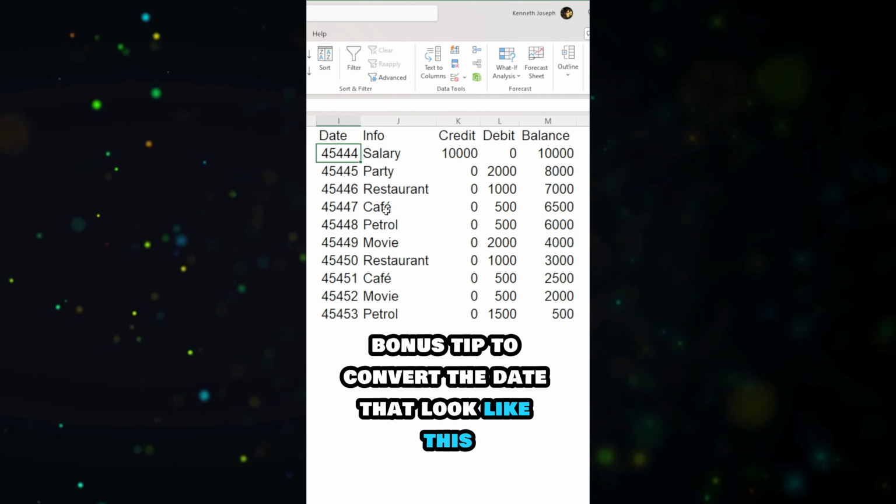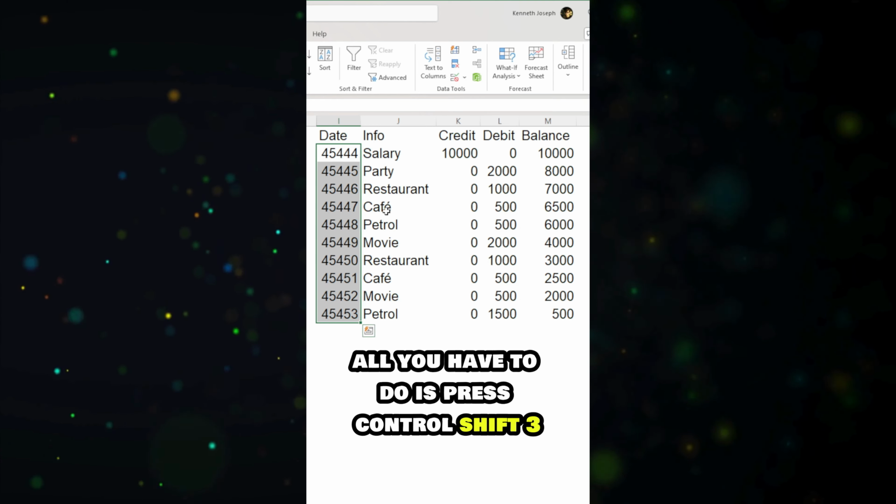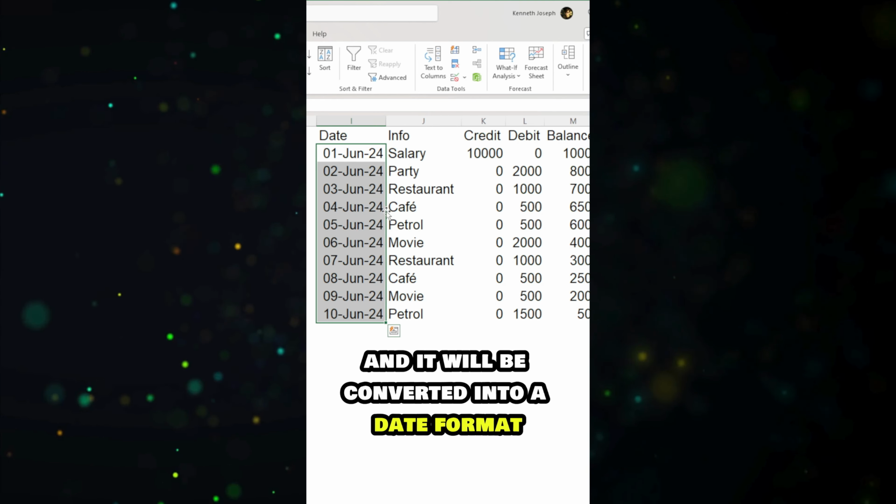Bonus tip, to convert the dates that look like these, all you have to do is press Ctrl+Shift+3 and it will be converted into a date format.